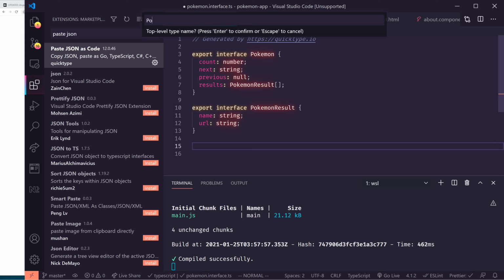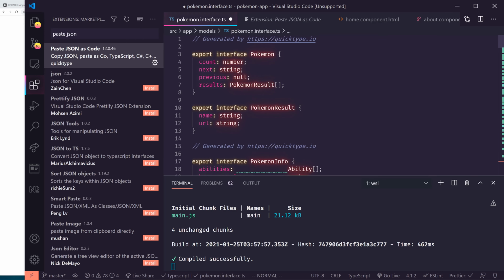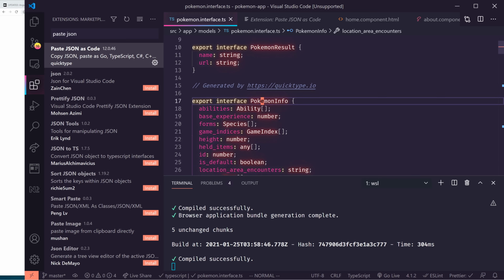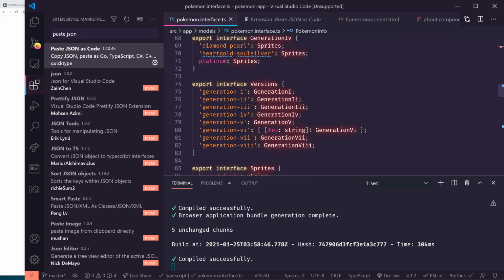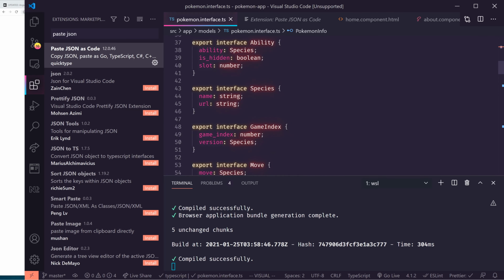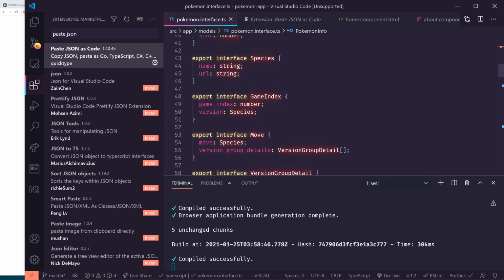And then I just search for Paste JSON as Code. It's going to ask me, I'm going to call this Pokemon detail. I'll do info. And cool, so it went ahead and created it for me. If I save, look, I have all this Pokemon info, has all the arrays for me. It's really neat. This could have definitely taken me like 20 minutes just writing this all in, and it just did it all for me, which is awesome.